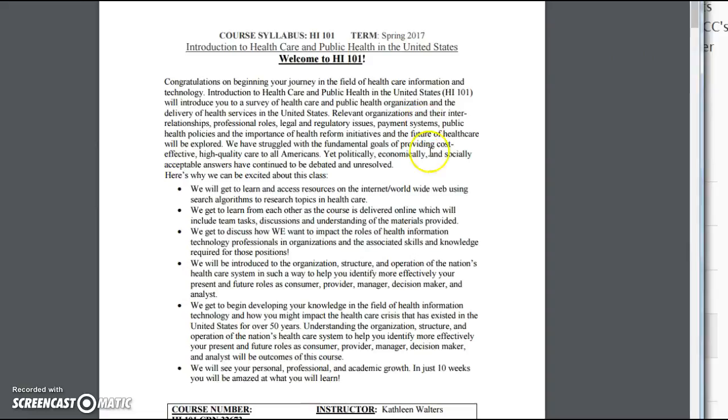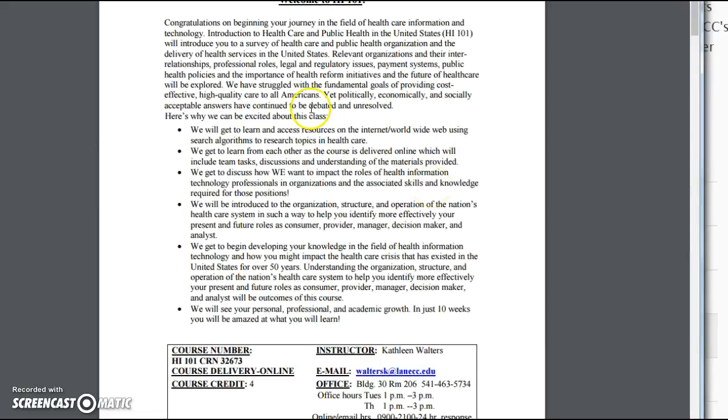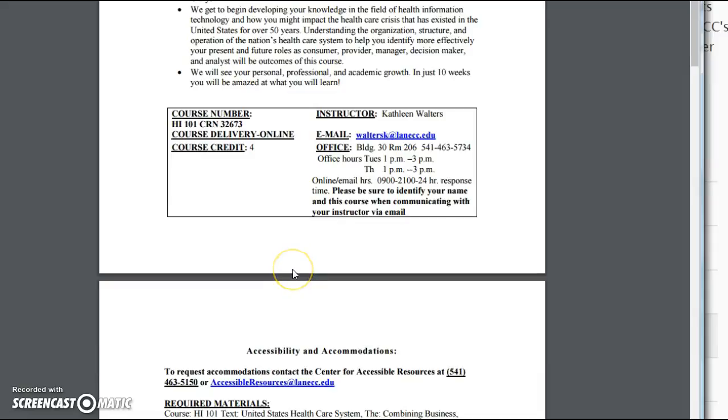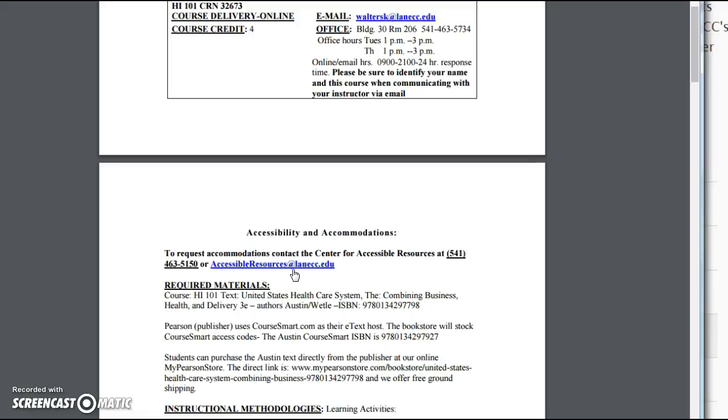And so this is the syllabus and just the learning objectives and what you'll get out of the course. And the first thing I'd like to bring your attention to is my contact hours. And so my office hours will be in Building 30, Room 206 from Tuesday 1 to 3 and on Thursday 1 to 3. And I'm very good about responding to email. It's less than 24 hours, and just be sure you identify who you are, because I have several classes and multiple students. And then these are the required materials.